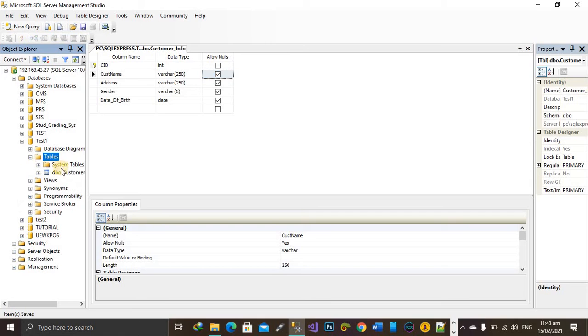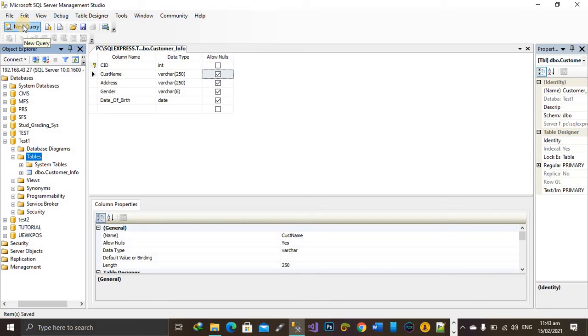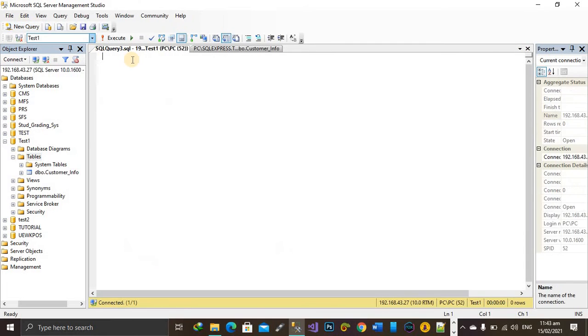Let's try to open it, and you see we can see it there, like customer info. See, customer info. Now let's go to the query side and try to create the database for the query. Okay, so let's go to name, then we click on the new query. The window will appear like this.